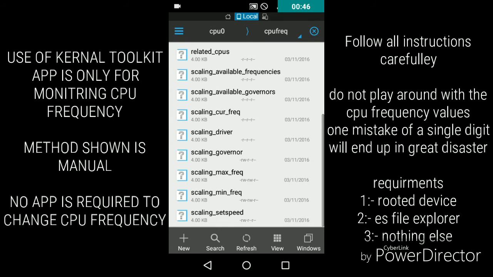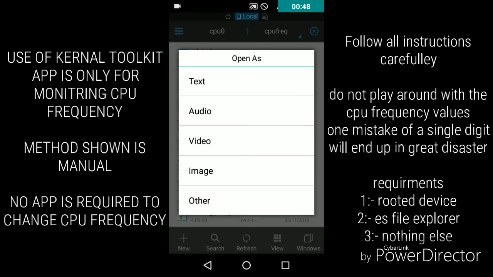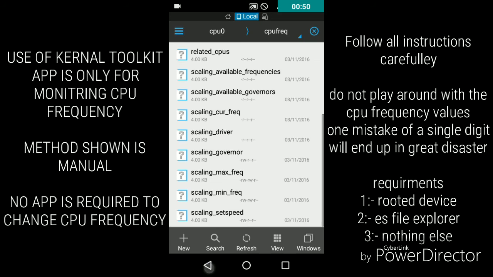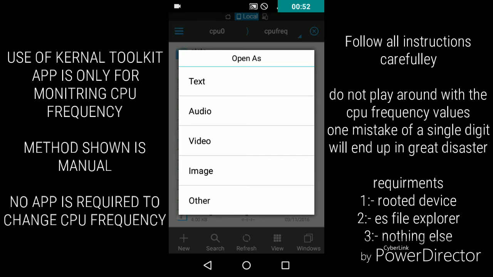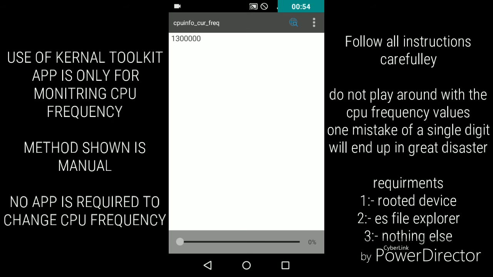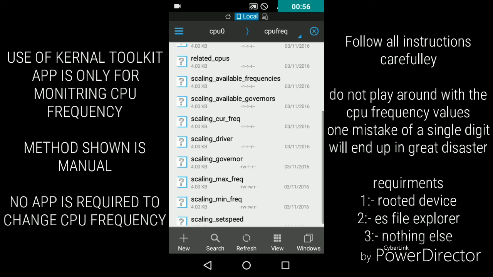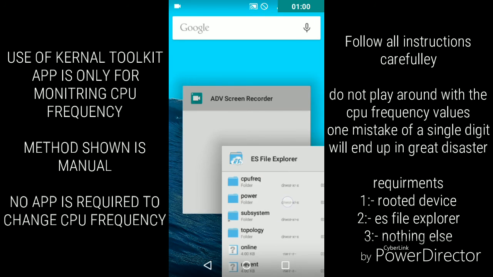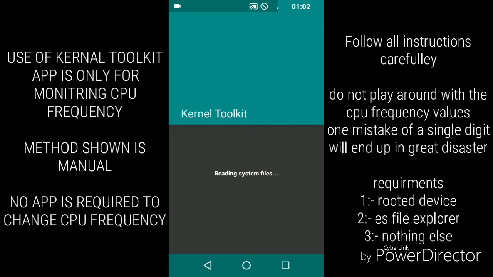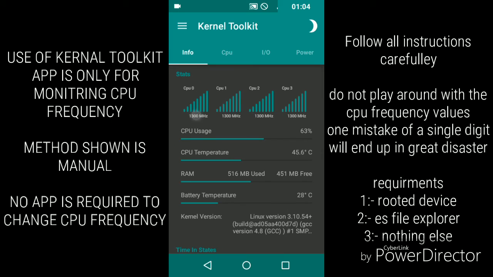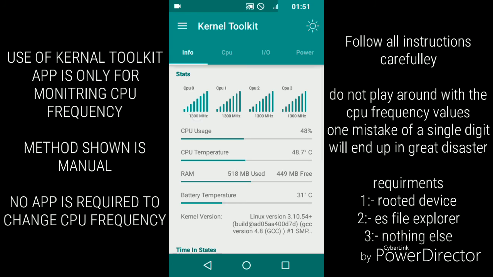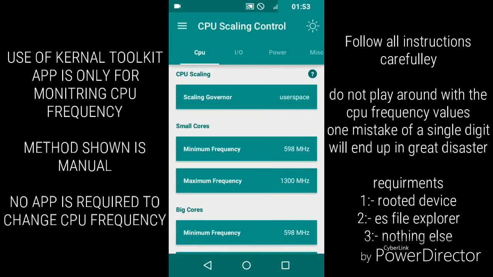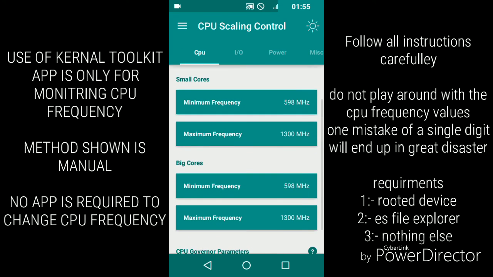Now you can see after exiting and changing the value, all the files have the same value like these. So basically now the cores have been properly scaled to maximum frequency for maximum performance. 1300 MHz, that's the maximum frequency my cores can handle.